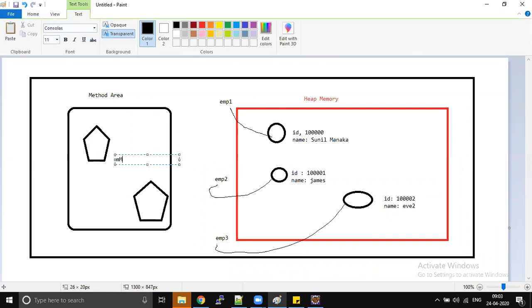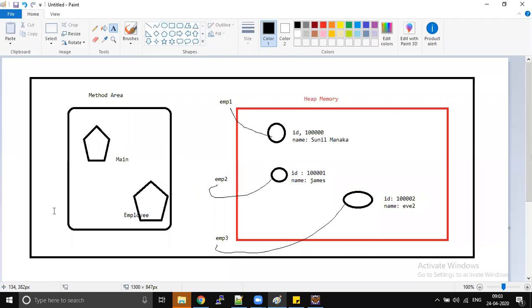Let me mark it as capital. This is a class, right? And another one is employee. How many employee objects you create doesn't matter. The class will be loaded only once. Okay, that is one thing which we have to keep in mind.